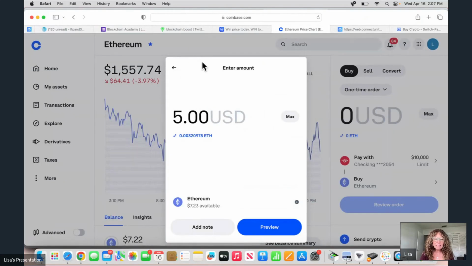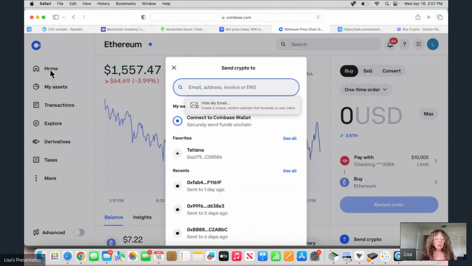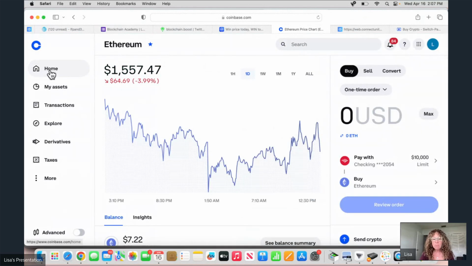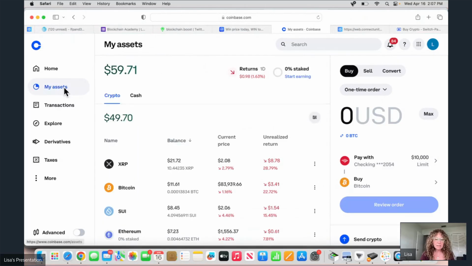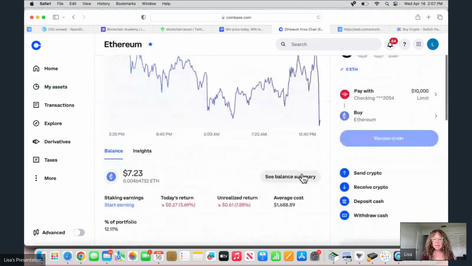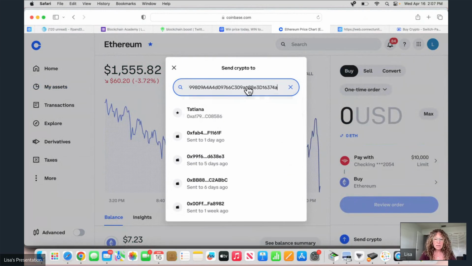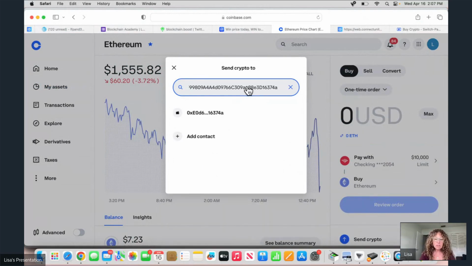I'm using Coinbase because I'm familiar with it and I've used it for a while. So what you're going to do in Coinbase after you buy Ethereum through your bank, you are going to go to Assets. You're going to click Ethereum, and you're going to send crypto. Then you're going to paste in here the address that we just copied in Connect for the Ethereum.